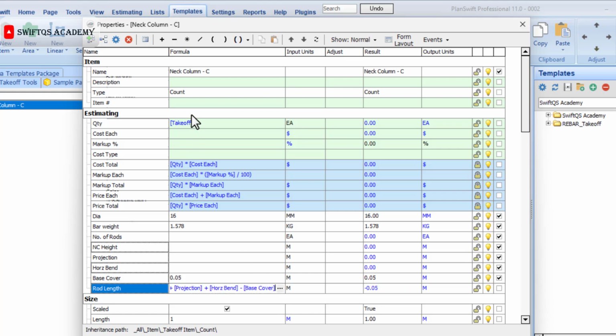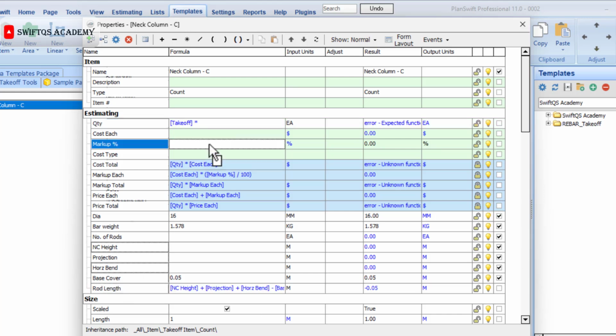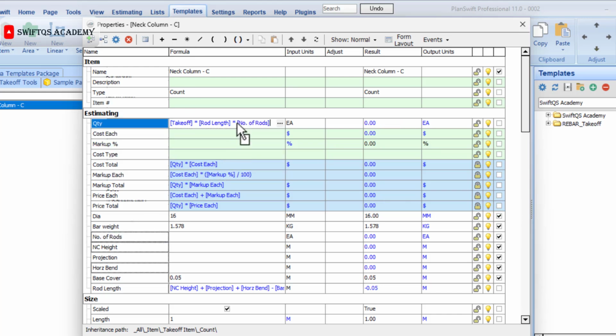I now want the count takeoff to multiply by the rod length and to multiply by number of rows, and then to multiply by the bar weight to have the result in kg. I'll then change the units to kg. Now the software gives us the result in kg.